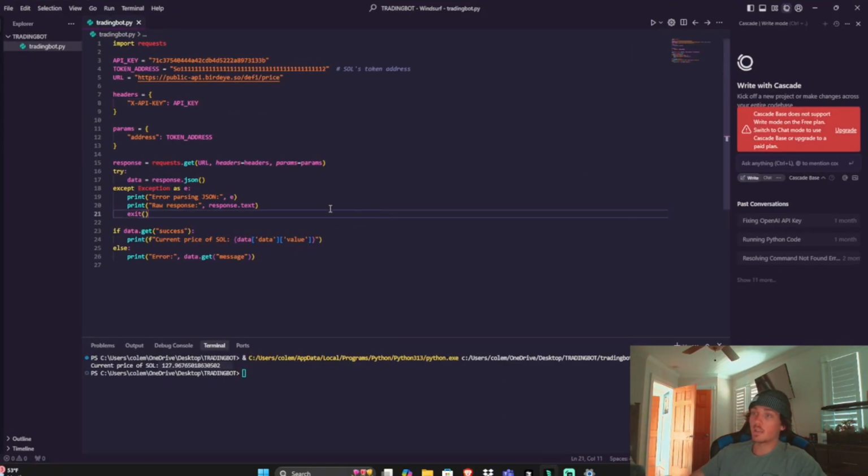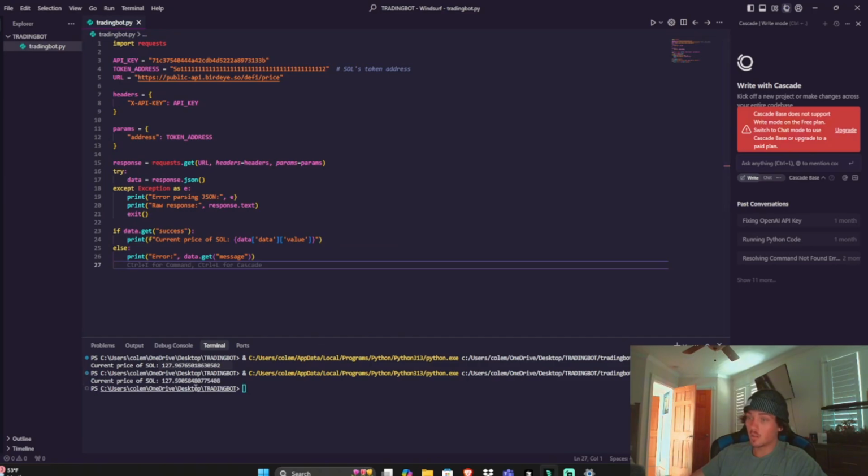We're going to break down exactly what's happening. Again, we have our API key right here, our token address, which is just SOL, Solana. And then here's the URL that we went over in the documentation. The headers are just calling the x-api-key, and the API key is just giving it a name. So this is just code to get the current price of SOL. Again, when you click run, there it is right there. We'll move on to the next step.